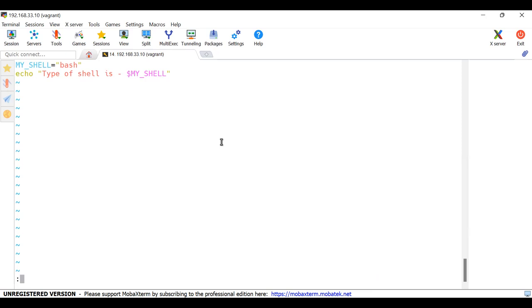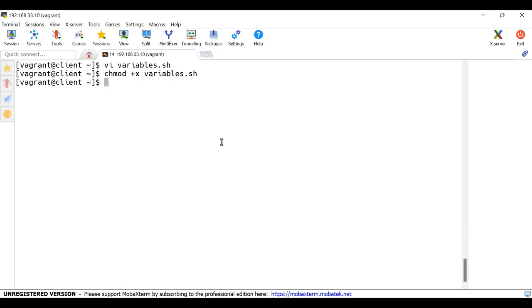If I save this file and run it, yes, the type of the shell is bash. So it is replacing this during runtime with the value of the variable that we are trying to print here. The type of the shell is bash, it is saying.